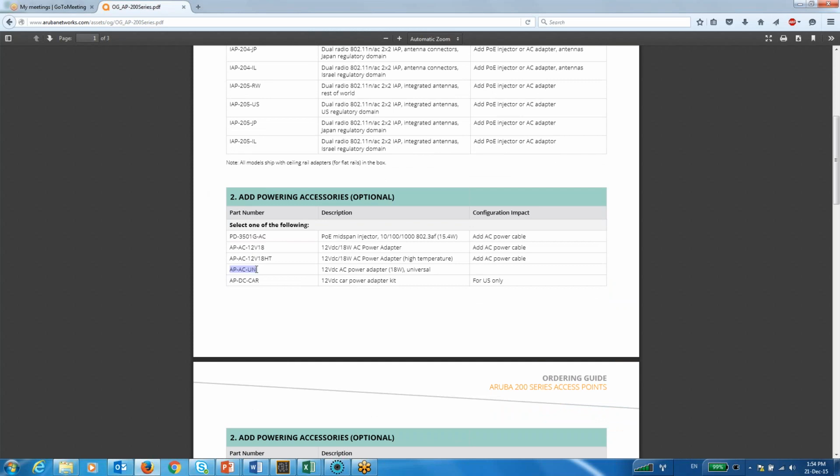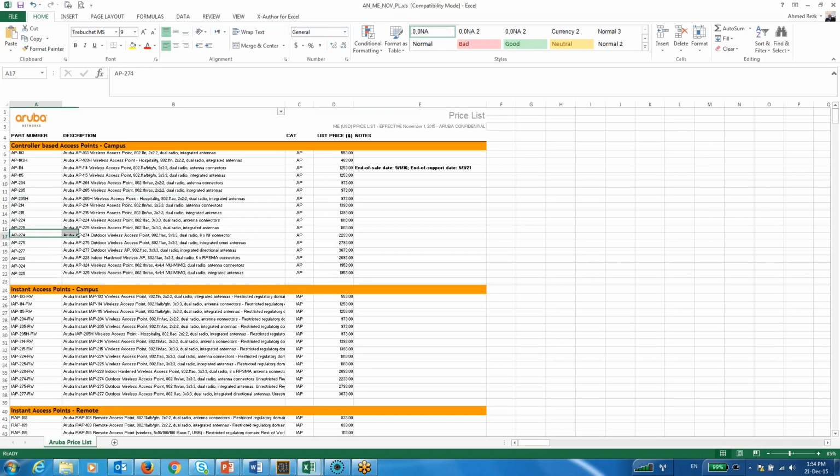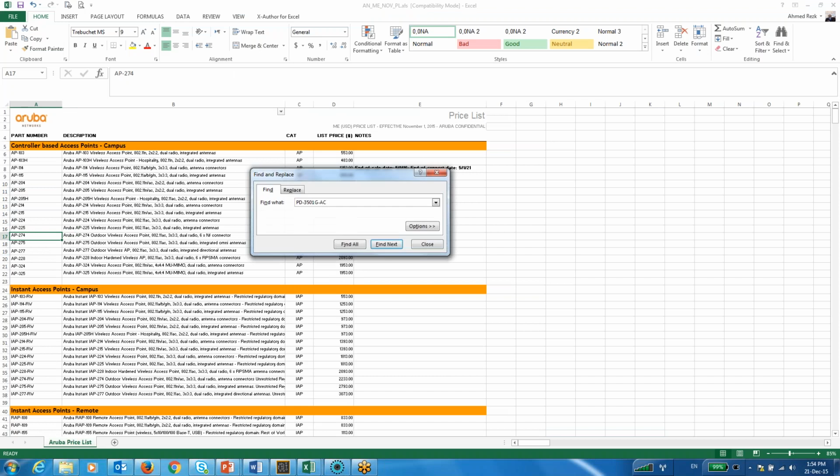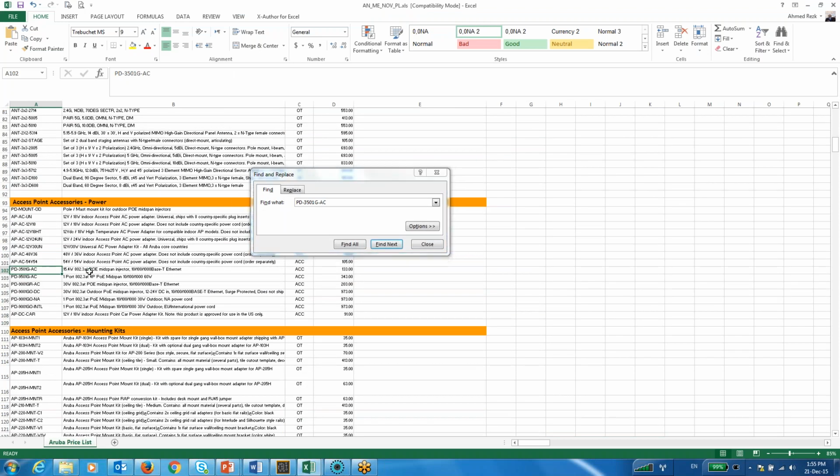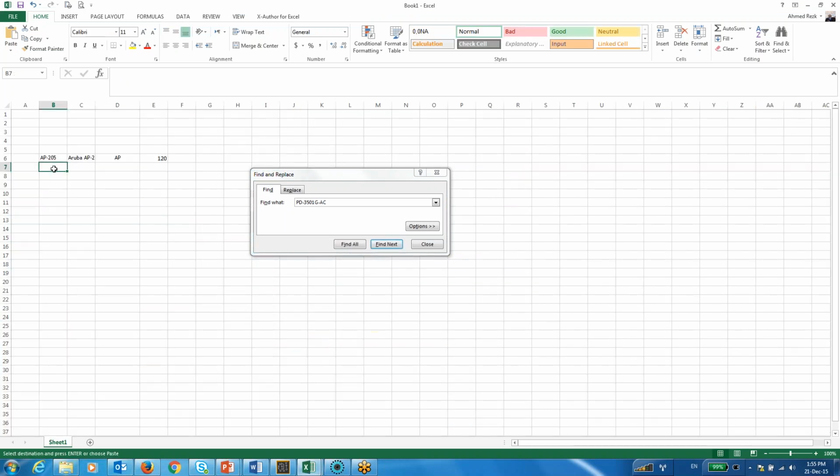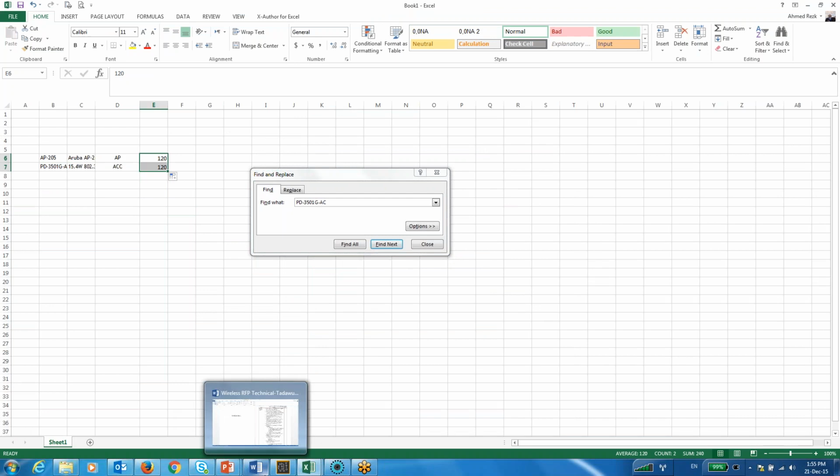So I can add the BD3501G-AC. So I will choose this one, the power adapter. I'll take it, copy, then I will go to the price list. I will search. Okay, I found it. So I will take now the power adapter. I'll go to my Excel sheet and I will paste the same quantity, because each access point will need a power adapter if we don't have a PoE injector.